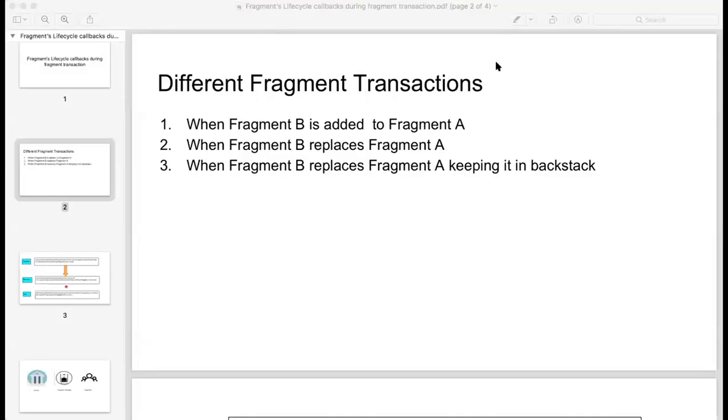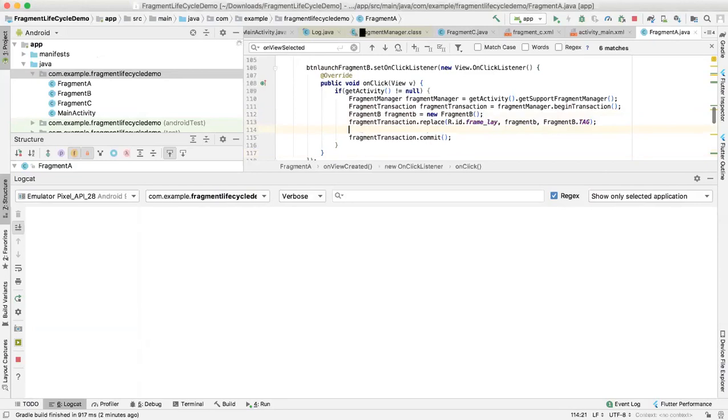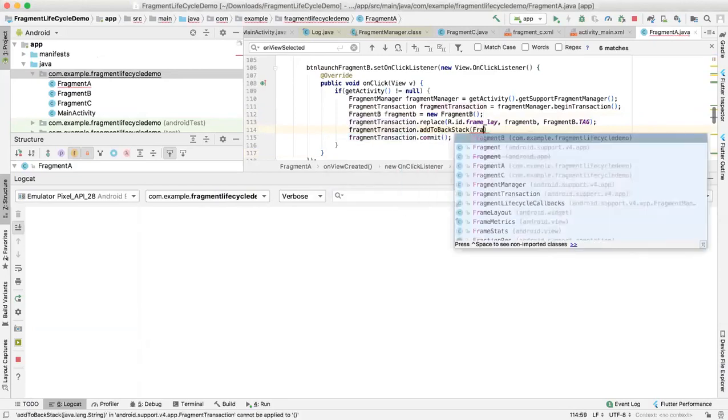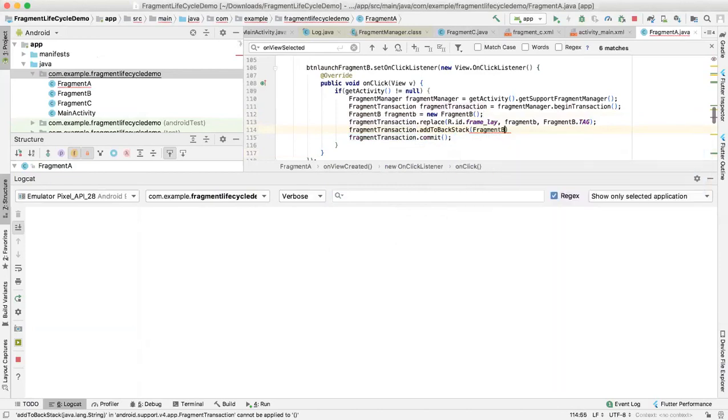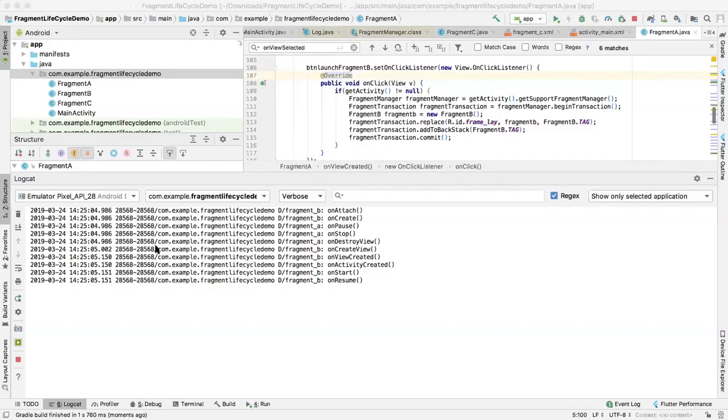Coming to case 3, when fragment B replaces fragment A, keeping it in a backstack. Now adding addToBackStack to the fragment transaction, with the tag, and run this on the emulator. These are the lifecycle callbacks called for both fragment A and fragment B. Notice that onDestroy and onDetach methods of fragment A are not called.